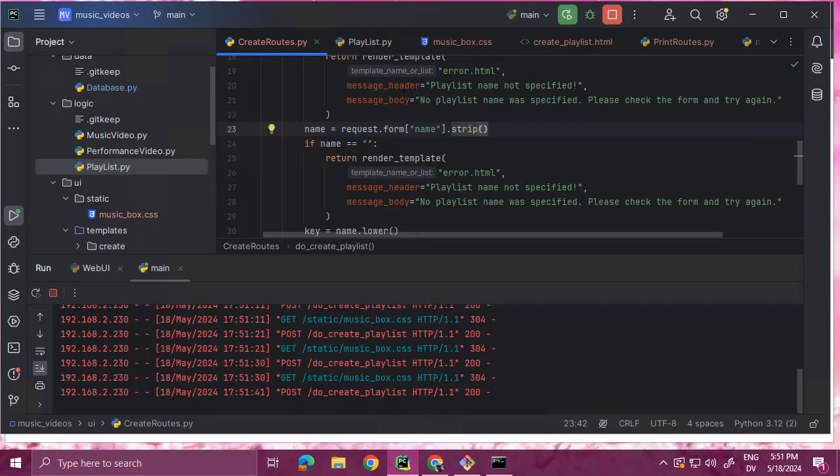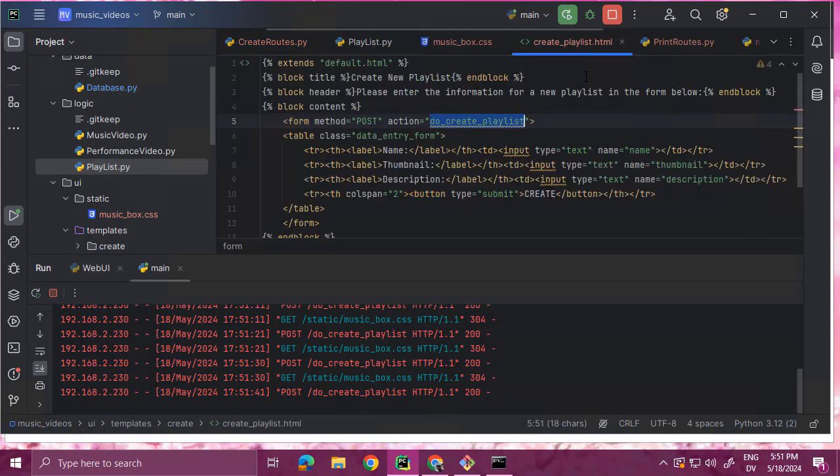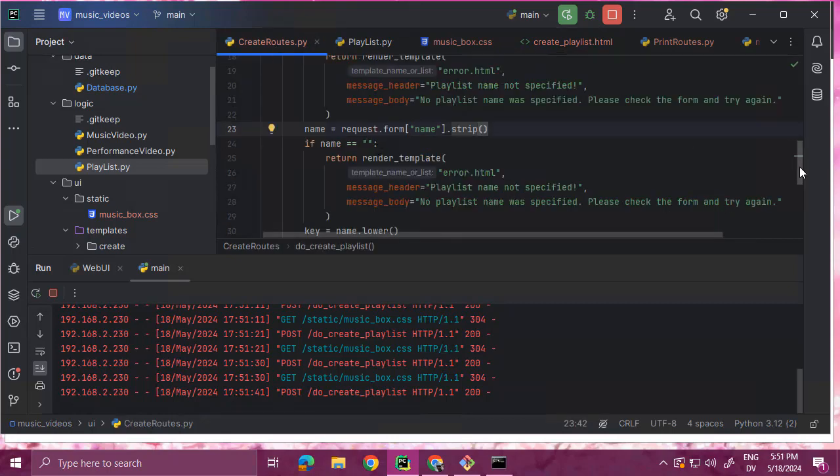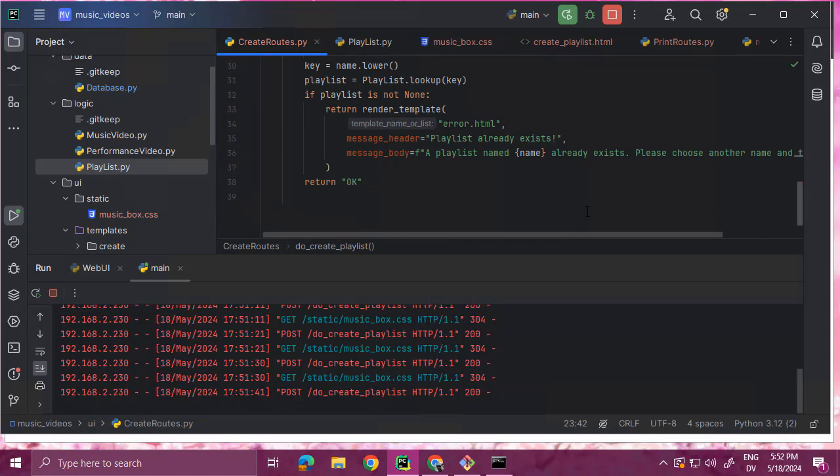So I have the name and I verified that this is a new playlist. So next I'm going to get the thumbnail and the description. And then I'm not going to do a whole lot of error checking on either of those. So basically, if thumbnail not in request.form, then thumbnail equals request.form thumbnail dot strip.